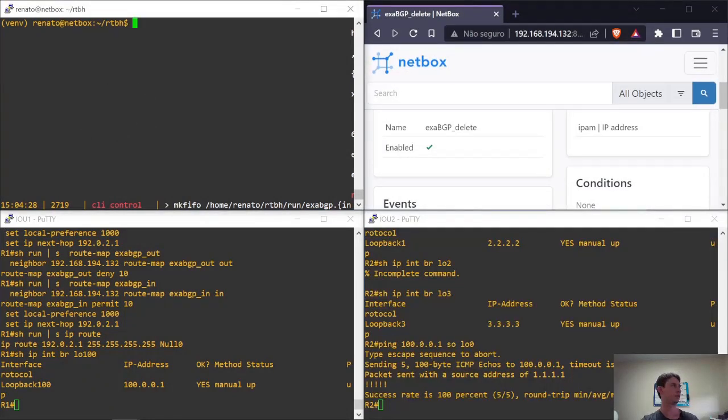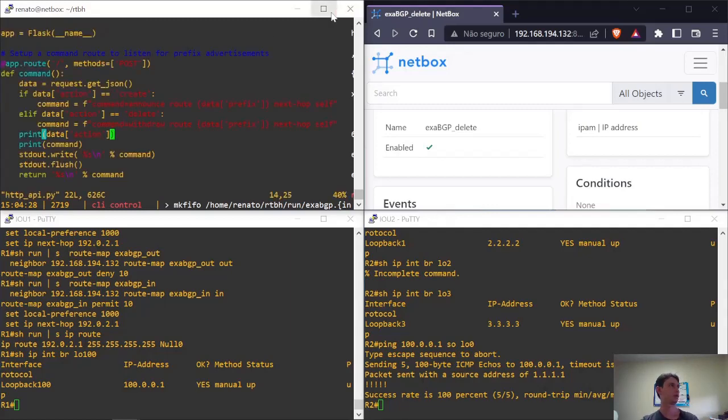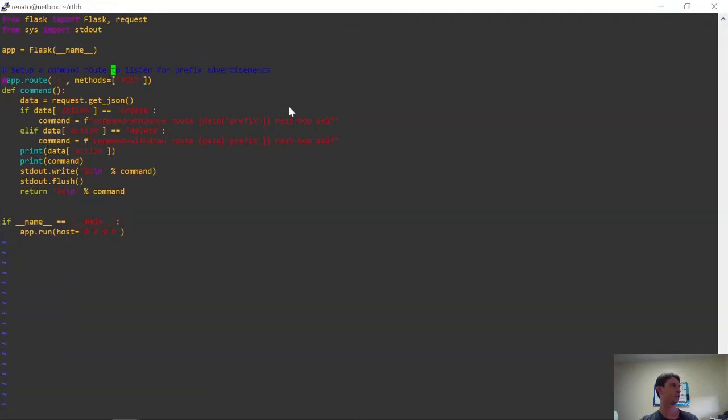Inside my ExaBGP server, I have two files, config.ini and the HTTP API. Let's see what I have in my API. First is a simple class, an observer, handling a request for slash methods POST. I'm extracting the JSON from my request, and if my action is create, I'm sending ExaBGP the following command: announce route data prefix next hop self. If my action is delete, I'm sending the command to withdraw that route. And that's it.